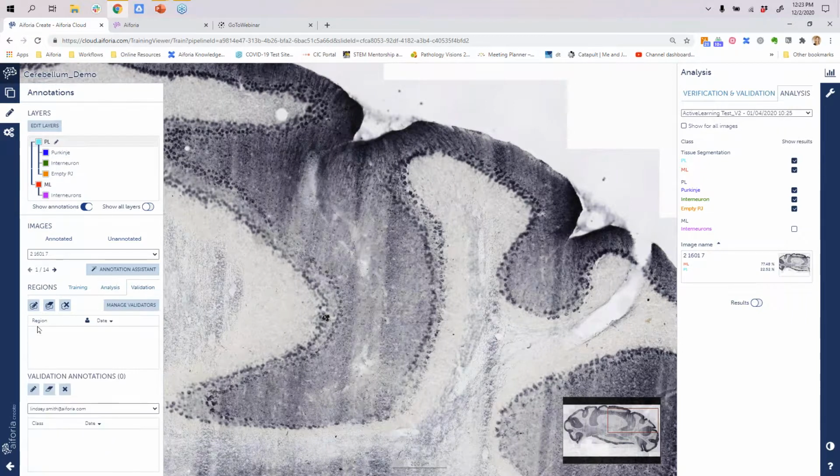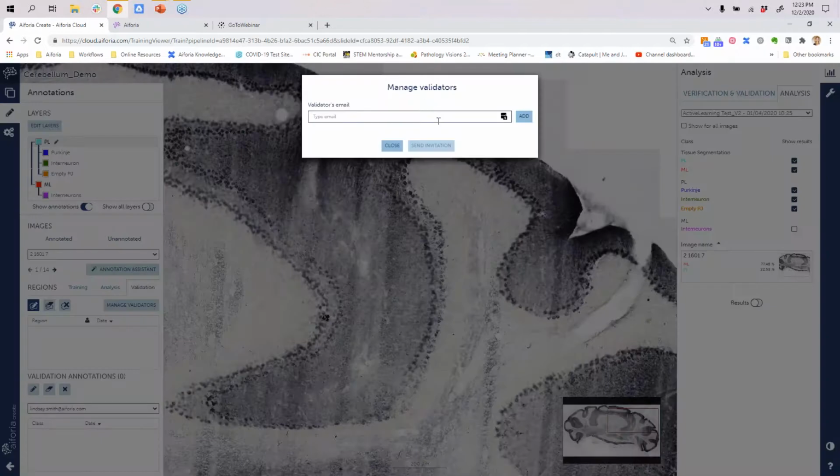Our validation tool here allows you to invite validators. We suggest at minimum 3; 3 to 5 is usually really nice. You invite experts, colleagues to come validate your model. You add their email, you send them an invitation. They get an email invite, and in that invite, they will be asked to create their own secure login.